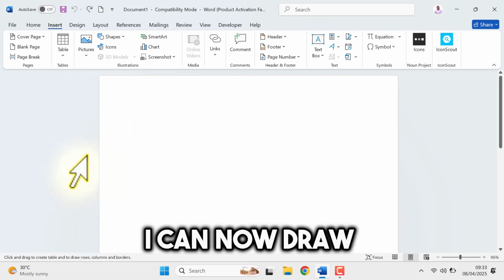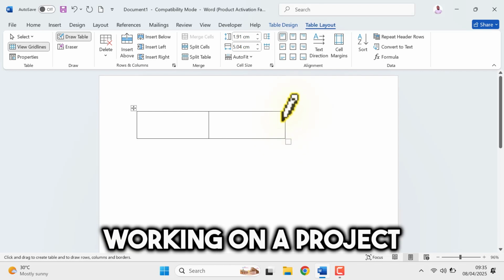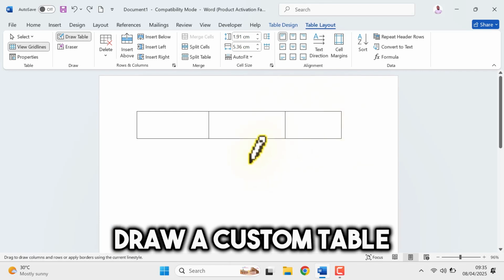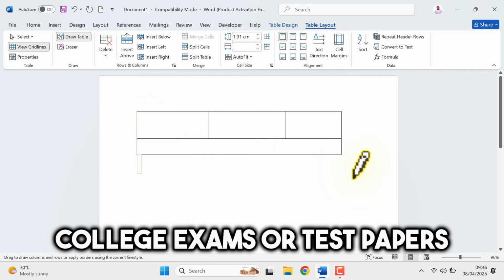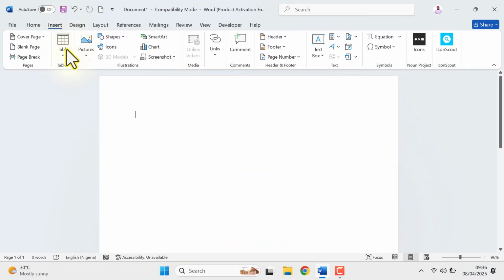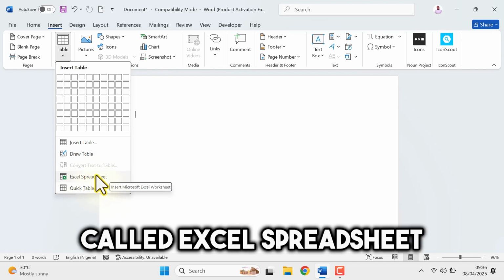When I go to the table again, you will see the option to draw a table. When I click on it, I can now draw my table with this pen tool. This is mostly used when you are working on a project where you want to draw a custom table, for example, when typing college exams or test papers. You can also add a table using this one called Excel Spreadsheet.